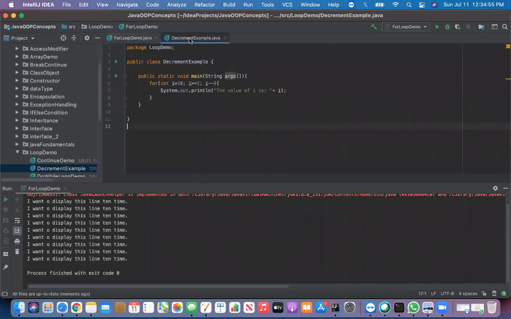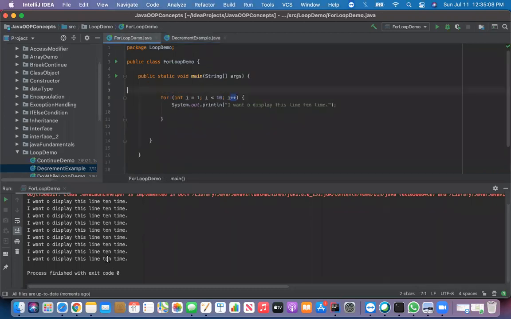So here, for example, you can see this one, right? This is an increment example, right? So you're starting from 1 and going in the positive direction.